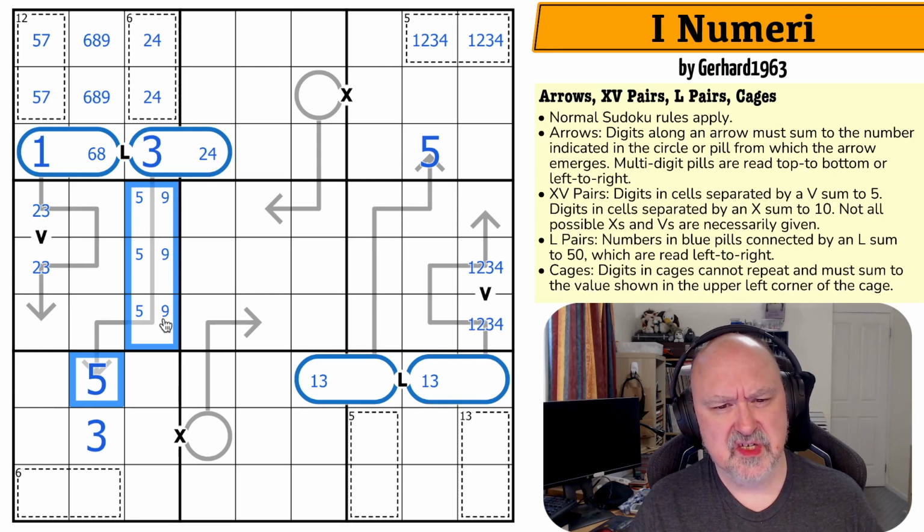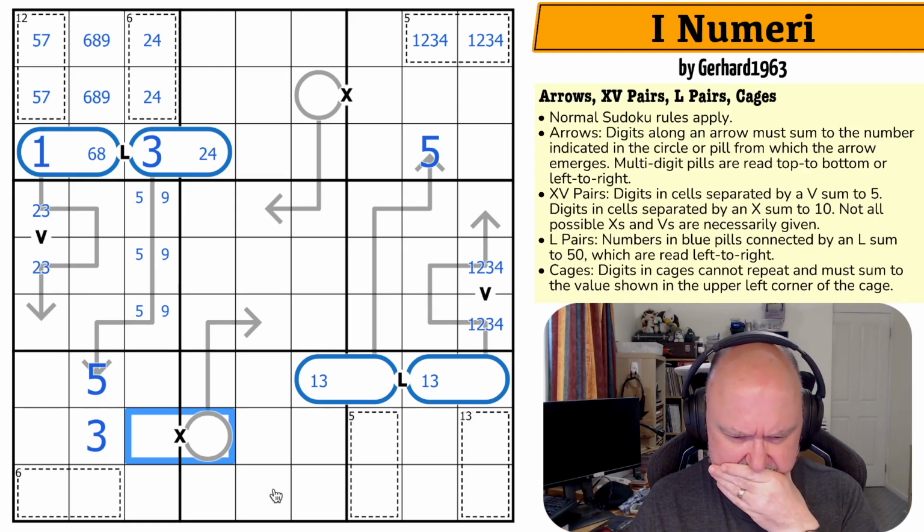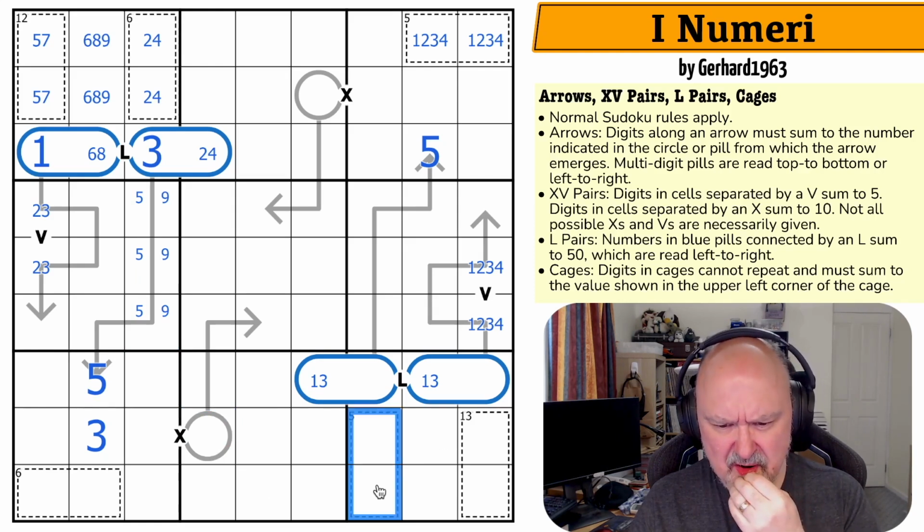And the other 2 digits would have to sum to 12 or 14. I couldn't do 14, but I might be able to do 12. But this 3, does that restrict this? Or am I restricted here? Like this 5.